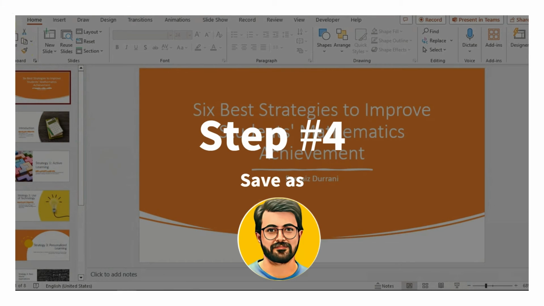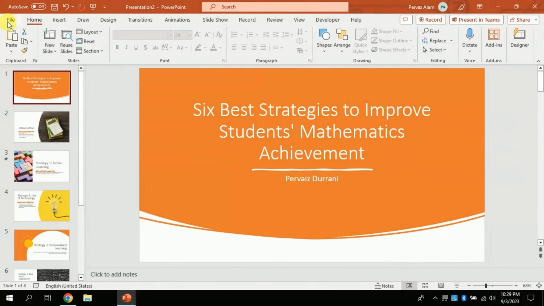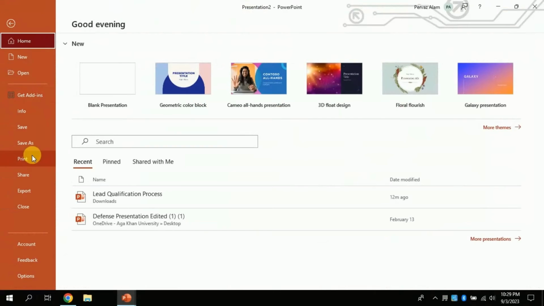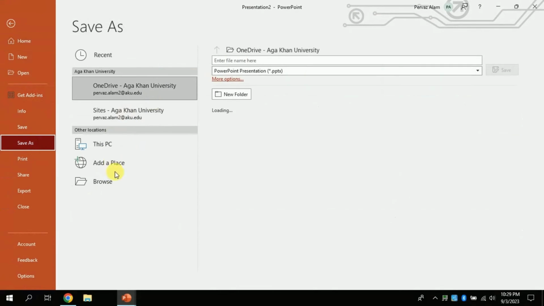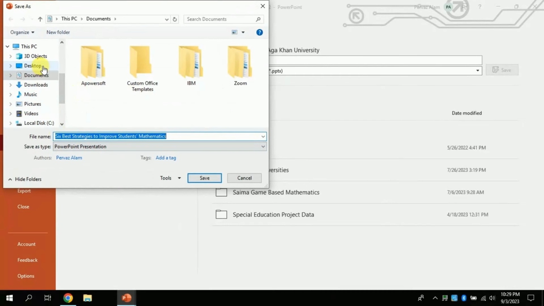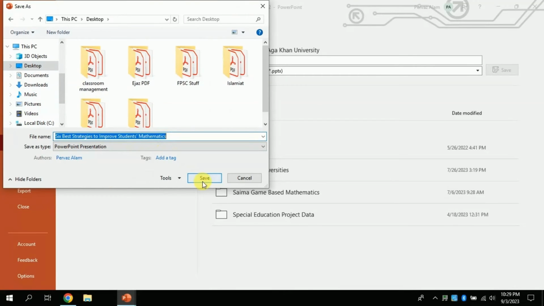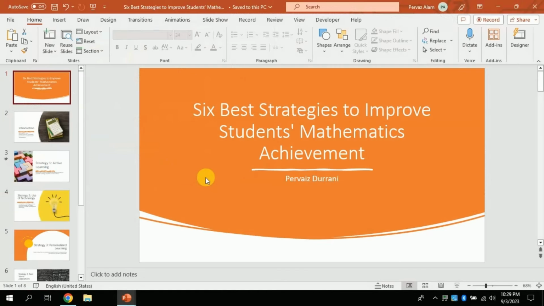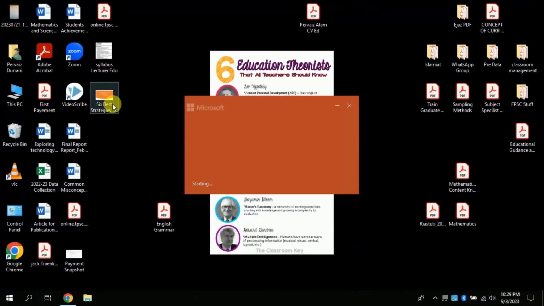Here comes the final step. Click File. From here click Save. Then choose the folder where you want to save this presentation. Then close all these windows. Here comes the final look.